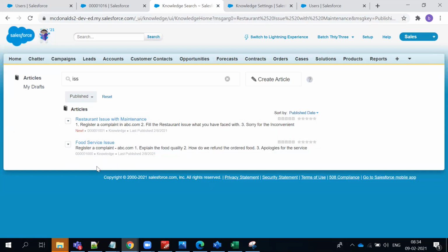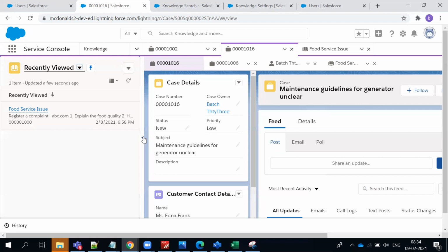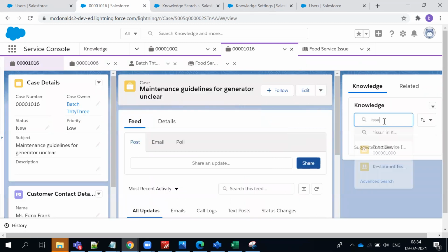Ideally, the KS team manages all of this before providing the service to the users. They have these types of articles ready, and once articles are ready, it will go live. For example, here if I say issue, look at this, two articles just came in. Do you get this? When I say issue, I have two here.